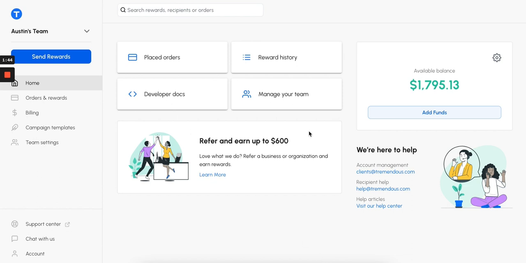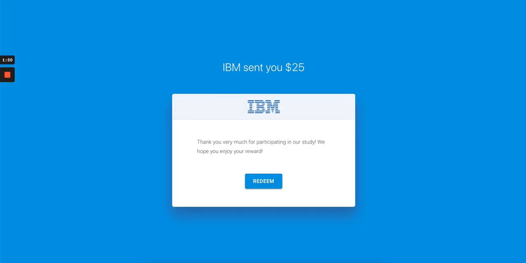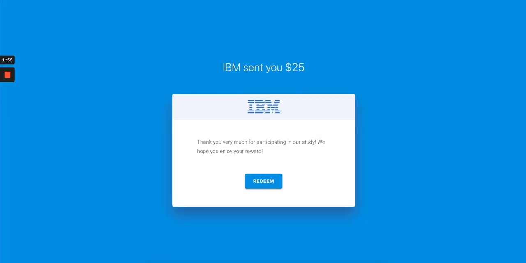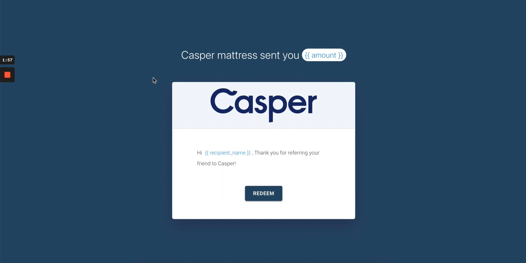Before we go through how to do just that, I'd like to actually transition and show you what a payout looks like with Tremendous. So here are a few different examples. And what you'll notice first and foremost is that you're able to customize these landing pages. So we're viewing these from the perspective of the recipient who's receiving the payout. And what's great with Tremendous is you really could use it for pretty much any use case where you need to send someone money. And if we look here, Casper is thanking someone for referring a friend.